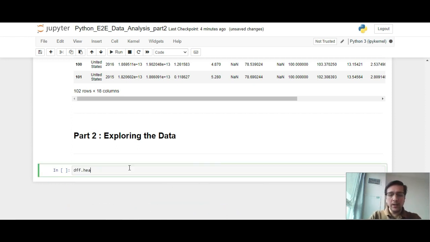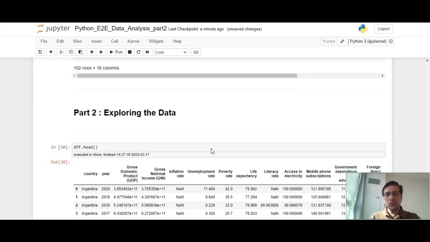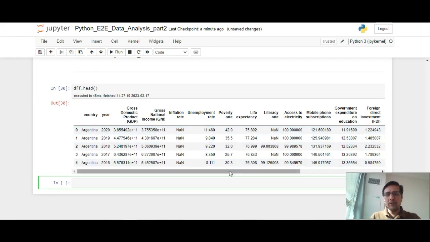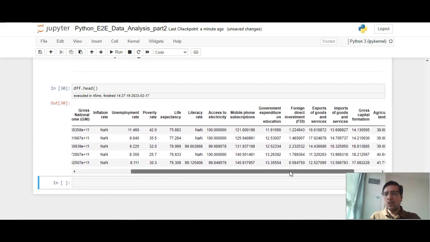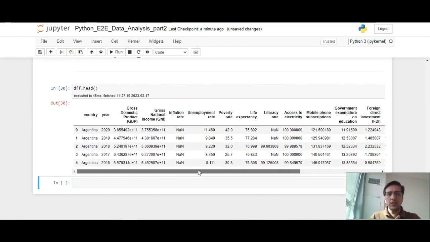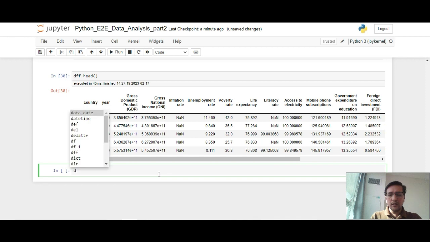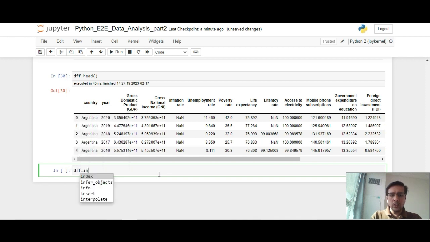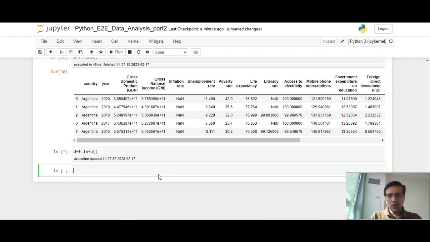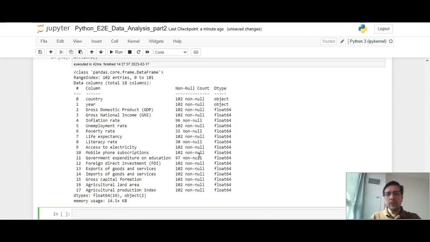This was our data frame and let's start by seeing the top sample, dff.head. As we do that, it will give us the top 5 rows and I think we are fine with this. We have all the columns available here along with their respective data. So we are fine with the data. Let's see the basic information about the data and we can do dff.info to see the basic information about the data frame.